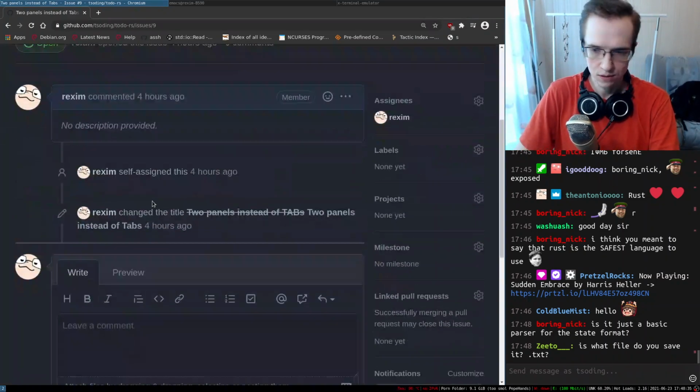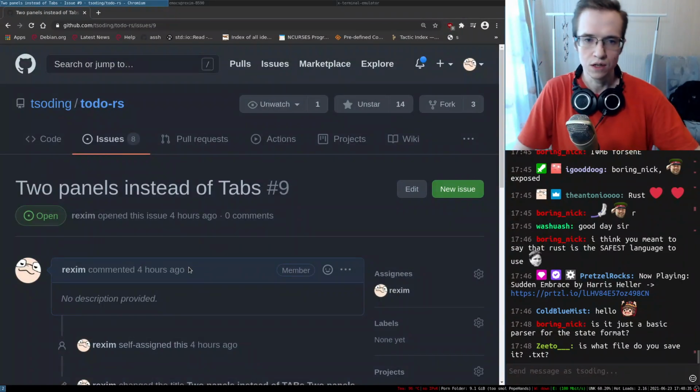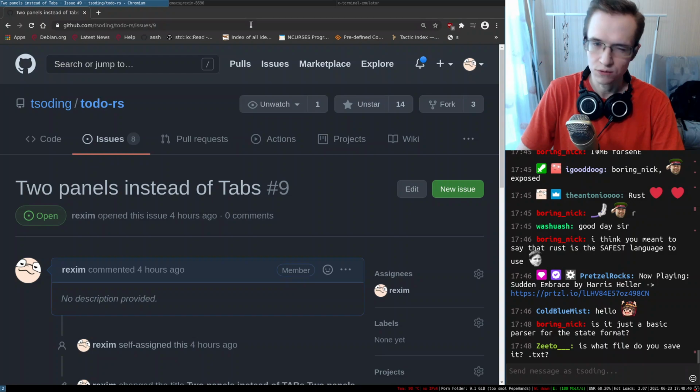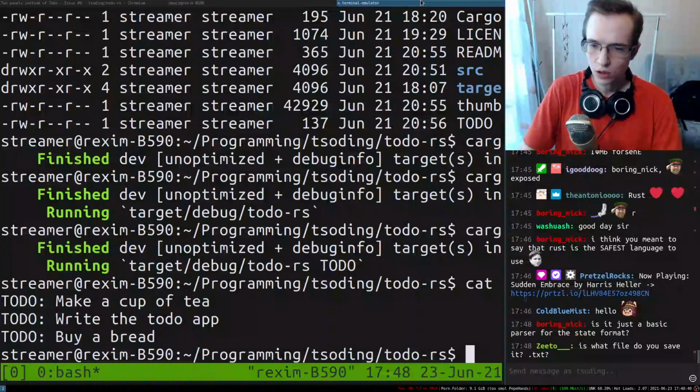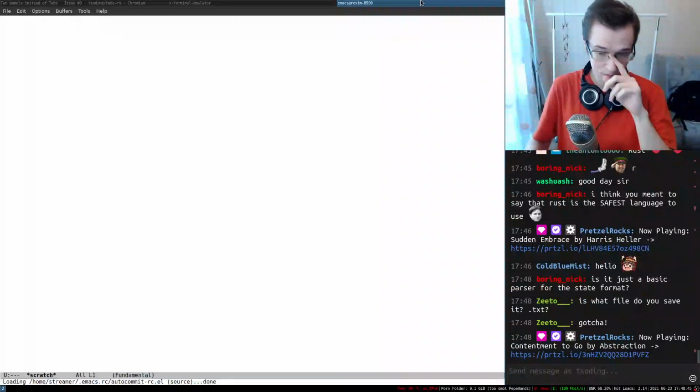What file do you save it in? It's a text file. It's literally 1970s technology that we've had for 50 years. So let me start Emacs from within the development environment.